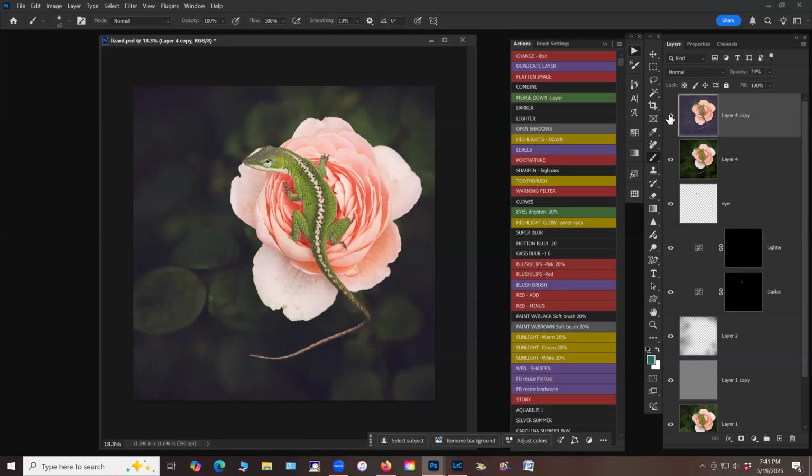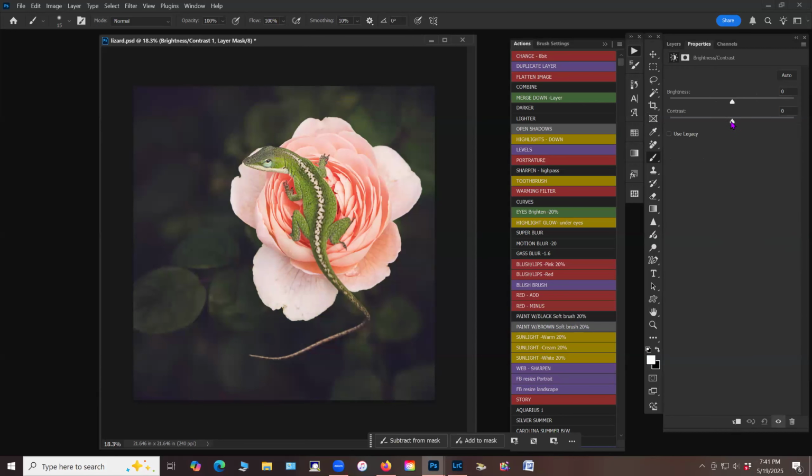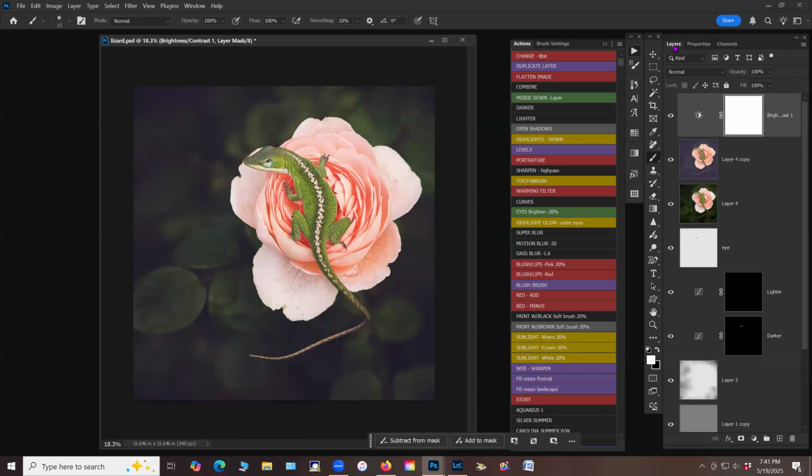So this is the difference. This was without our preset. This is with our preset. And then sometimes I will come back and I will add a bit of contrast because the matte kind of takes the contrast away.